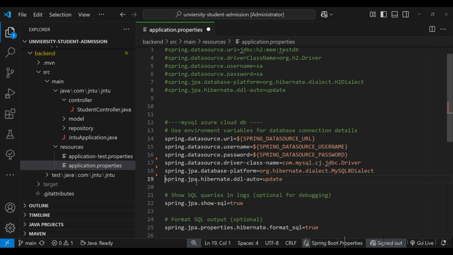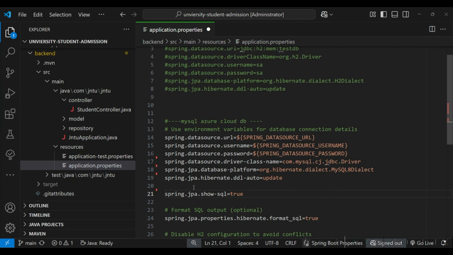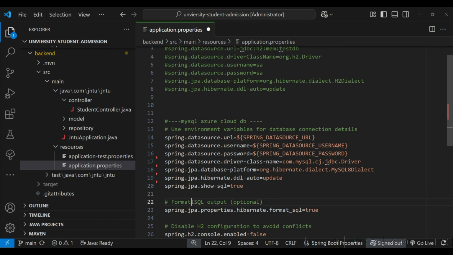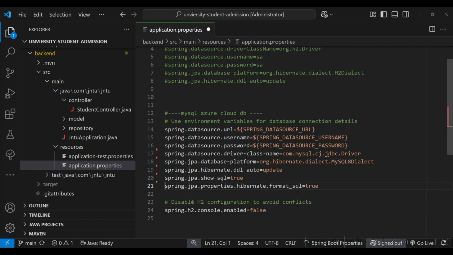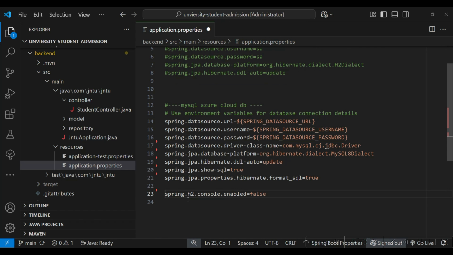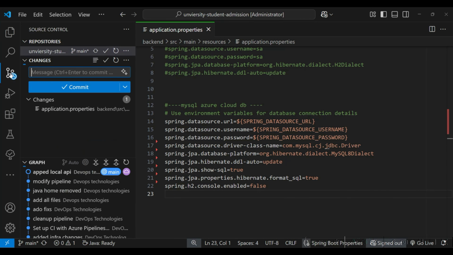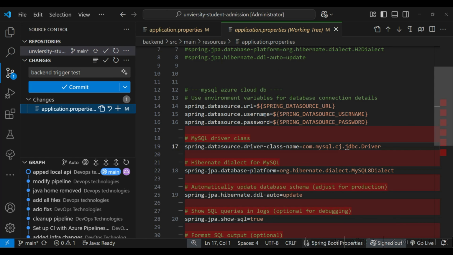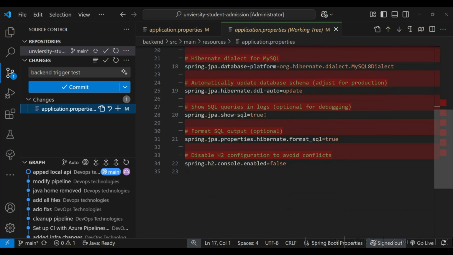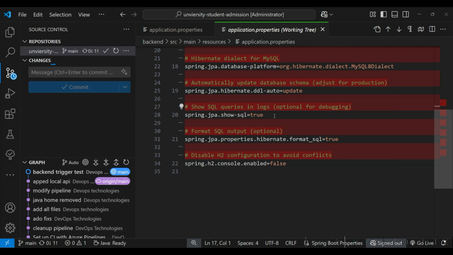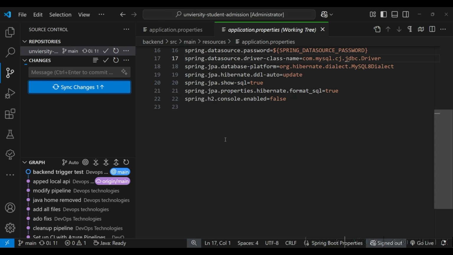So only the pipeline will be just triggering. So nothing functional will change, it won't do anything. Okay, just to save. So backend test. So you can see here what changes you made. So just the commented section only. Okay. Yeah, commit. You can review and you can push the changes.